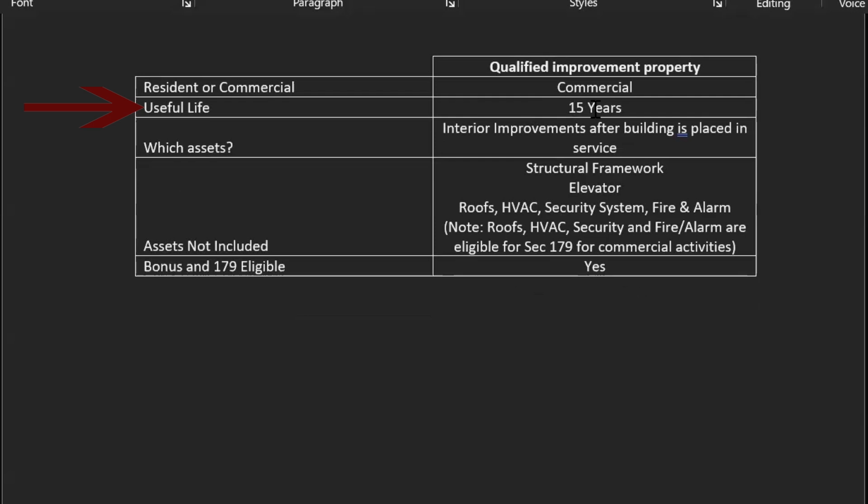The useful life is 15 years. This is key because it's bonus eligible. It's under the 20-year property, 15-year useful life. Which assets? Interior improvements after the building is placed in service. Assets not included: well, what can't be qualified improvement property? Some of the interior stuff, what they call structural framework.